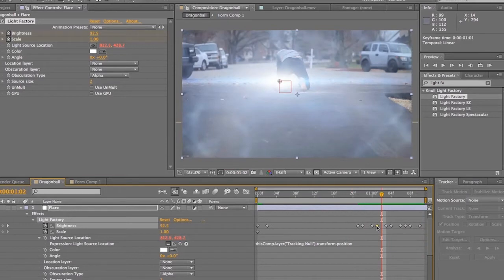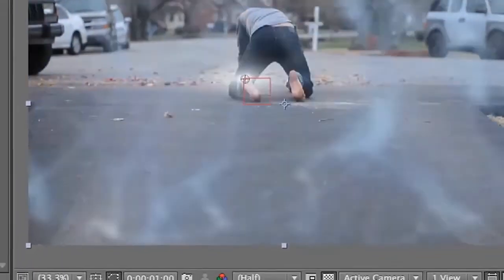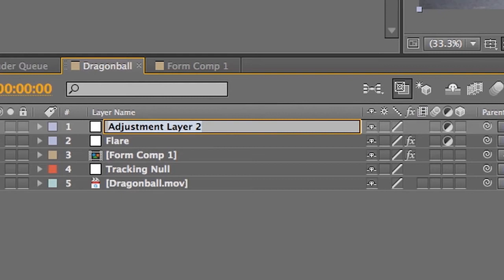Yeah, it might take a little while. It's just however meticulous you want to get. So that looks pretty cool. Now that we've done that, we want to add a little bit more craziness.